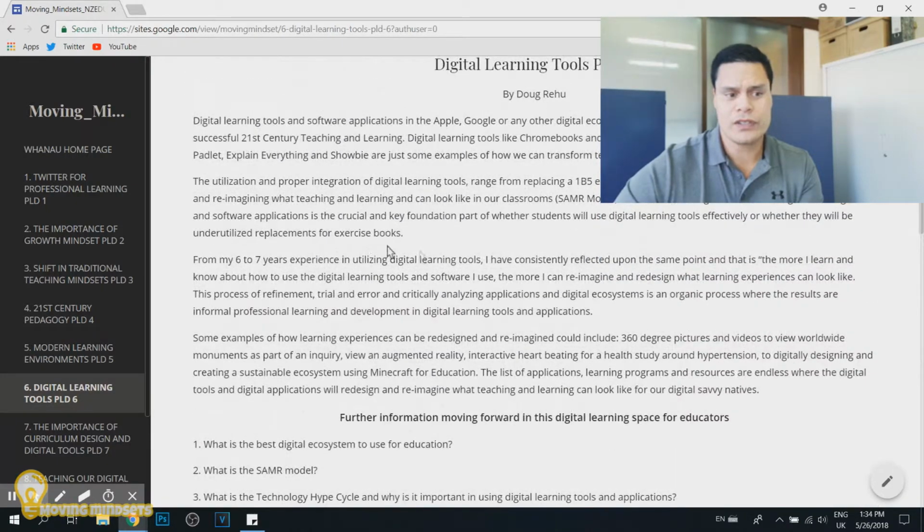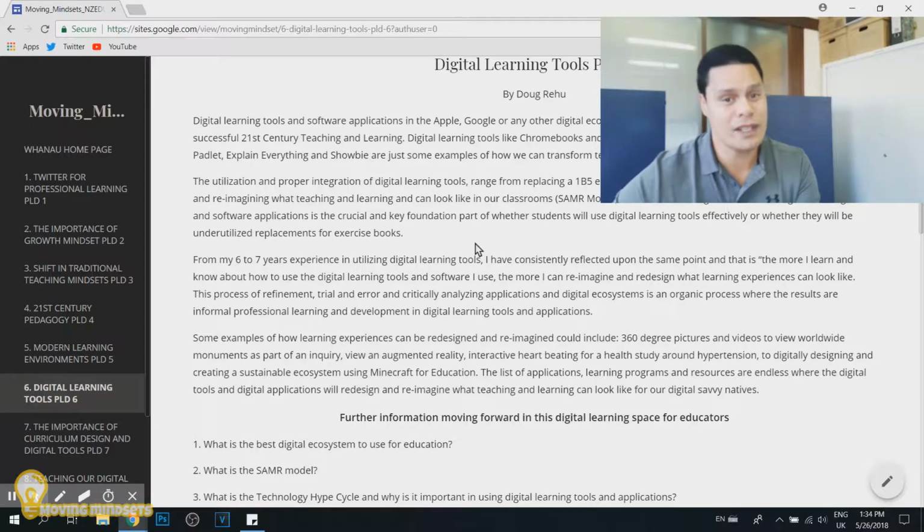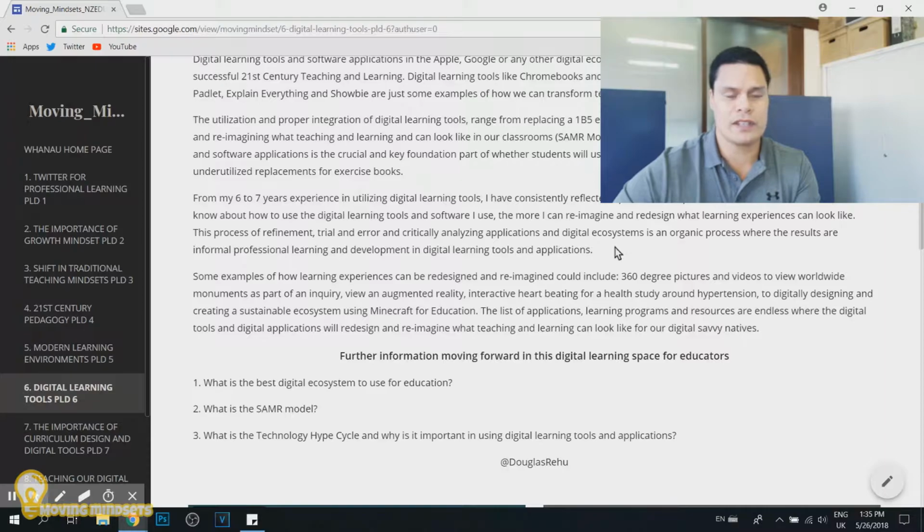Now, teachers' knowledge and how to use digital learning tools and software applications is the crucial and key foundation part of whether students will be using digital learning tools effectively or whether they will simply be replacements for books. Now, from my 6 to 7 years experience in utilizing learning tools, I've consistently reflected upon the same point, and that is the more I learn and know about how to use the tools and software, the more I can reimagine and redesign what that learning can look like in a teaching and learning space.